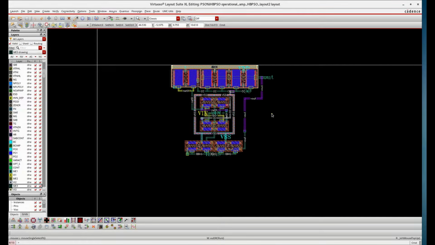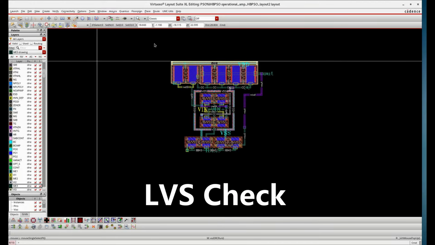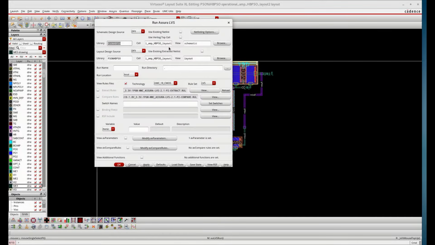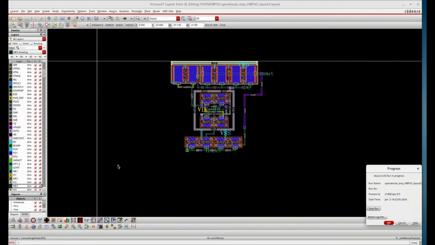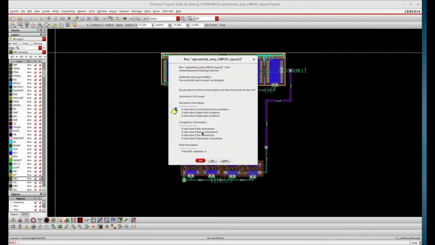Now we will go for the layout versus schematic check. Go to Assura, run LVS. This setting will be done automatically. This is again configured in the Assura TechLib file in the working folder. So press OK. So LVS is now clear.